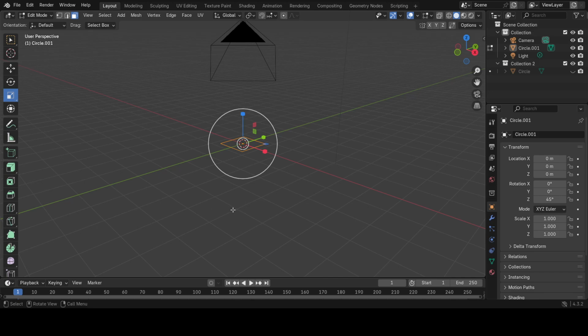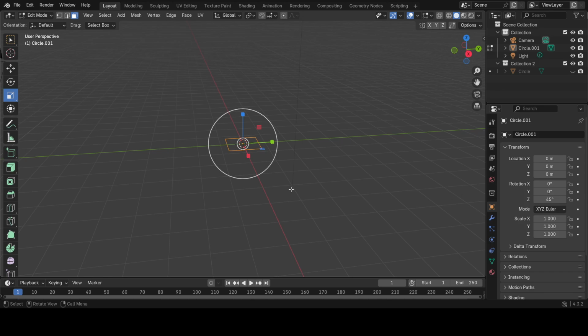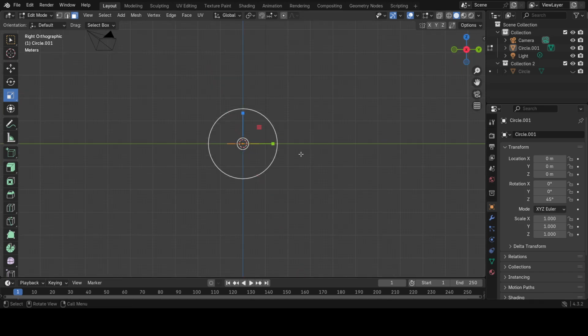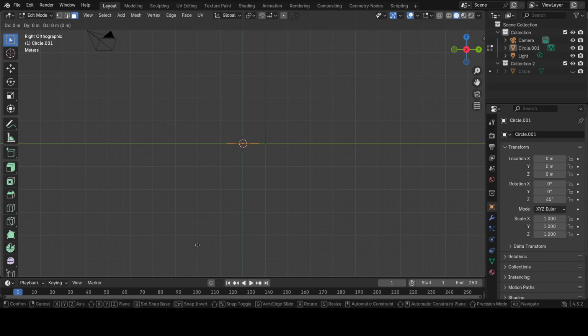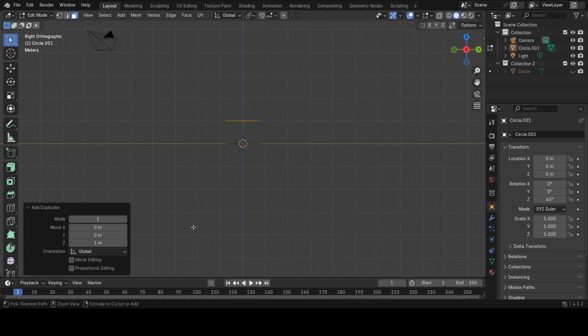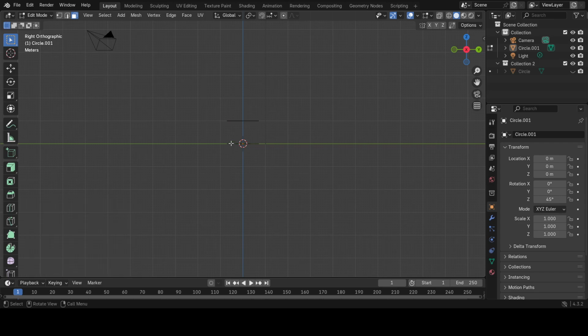So let's start out first of all by going to X, and then I'm going to hit Control Shift D, as in David, for duplicate, and I'm going to move this up 1, and that's okay. So we're going to start out with that one, and let's do another one here.